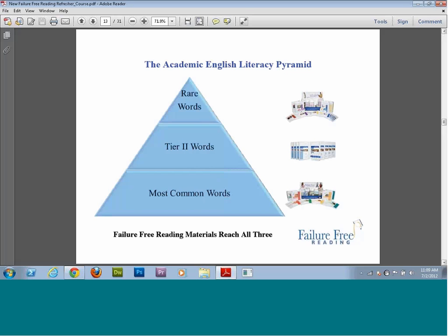And then the top of the pyramid, you're going to see rare words. Rare words are subject-specific words. They may be the language of social studies. It may be the words that are used most frequently associated with science or mathematics, finance or biology, medicine. These words are very specific to certain subject areas, and you're typically only going to see those words inside of that subject matter.